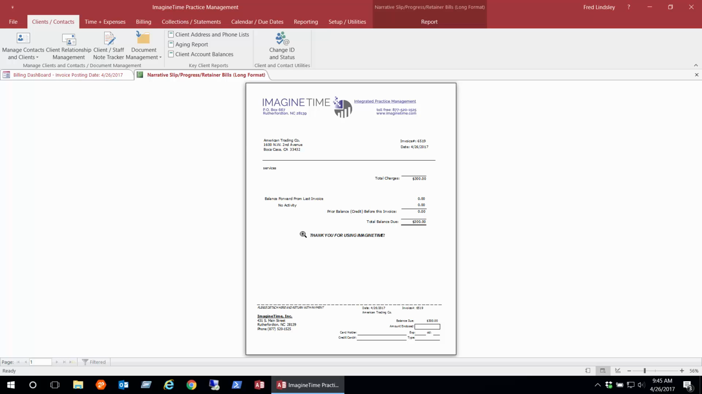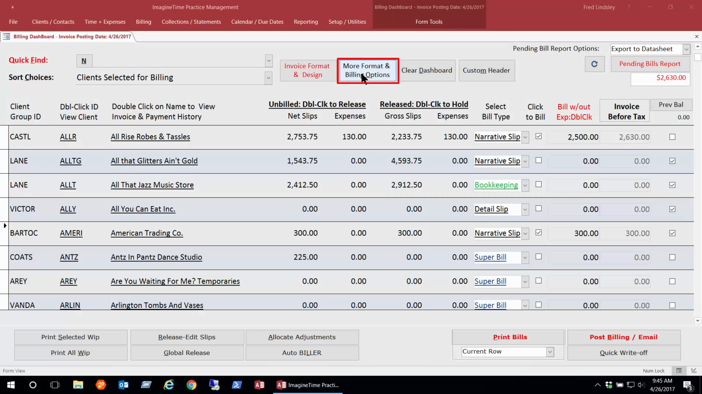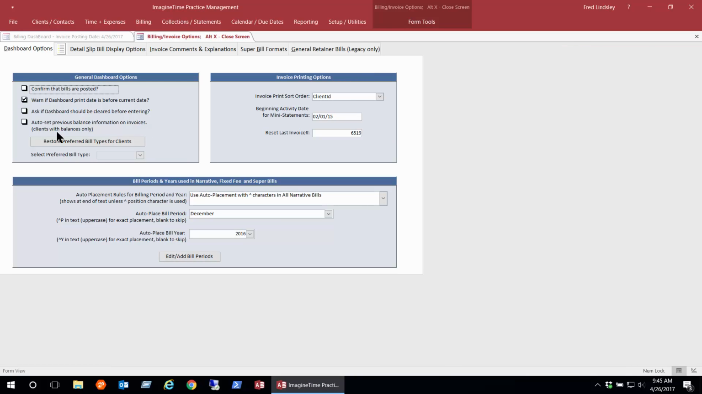It decides whether or not clients have balance forwards. That's a feature in the system. Let me show you that. In the More Format and Billing options, there's a checkbox here, Auto Set Previous Balances on Invoices. So if that's checked, when you open the dashboard, it will automatically check.